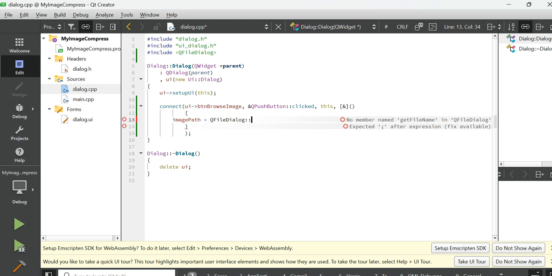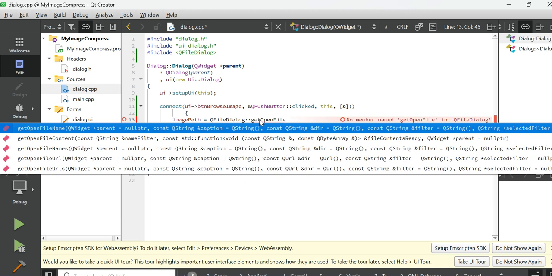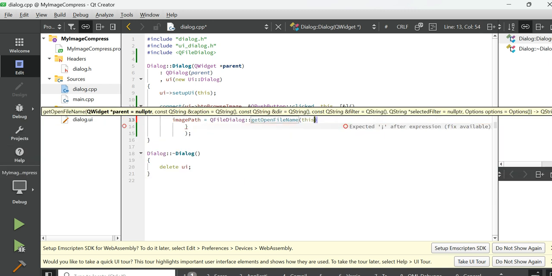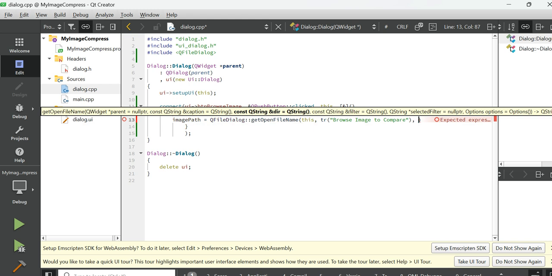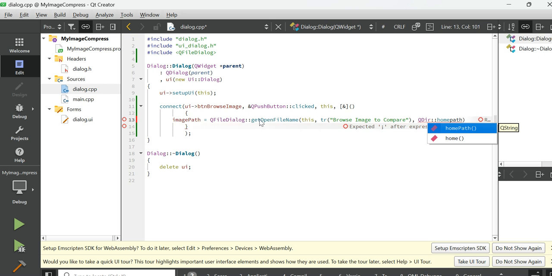No, open. Get open file name, and this is the parent of this file dialog, which is the current class. That's why we are using this. And then we can give some name like browse image to compress, and the next, the default path from where we want to browse the image, we can say from the current path, home path, which should be in camel case.